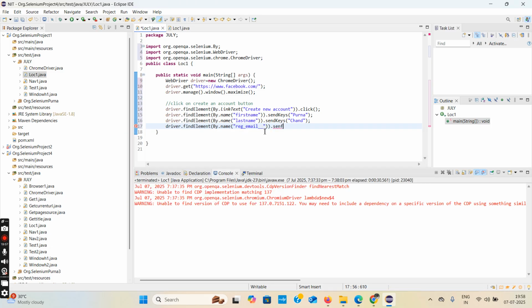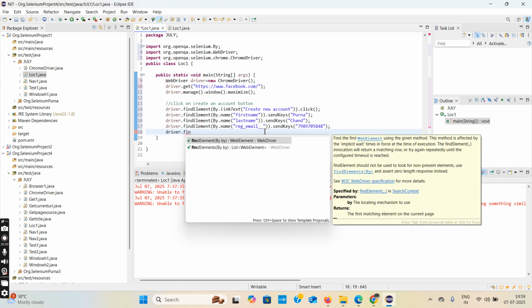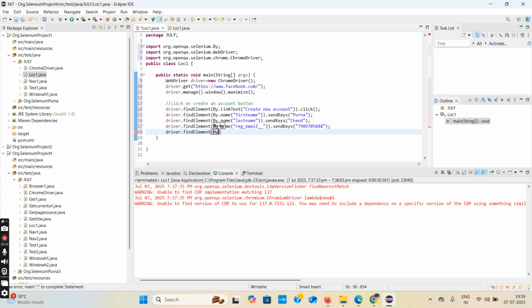Send keys. I will give the phone number, 89705848, with the quotations. And next driver dot find element by, the last one also text field, by name. Give that name.